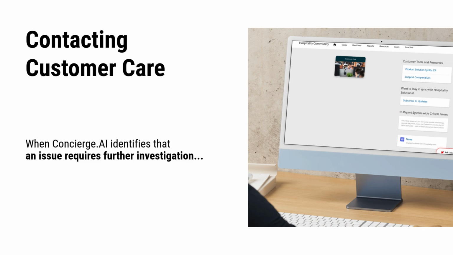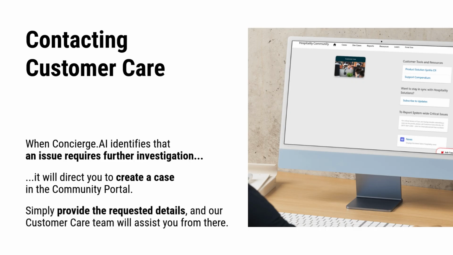When Concierge AI identifies that an issue requires further investigation, it will direct you to create a case in the community portal. Simply provide the requested details and our customer care team will assist you from there.